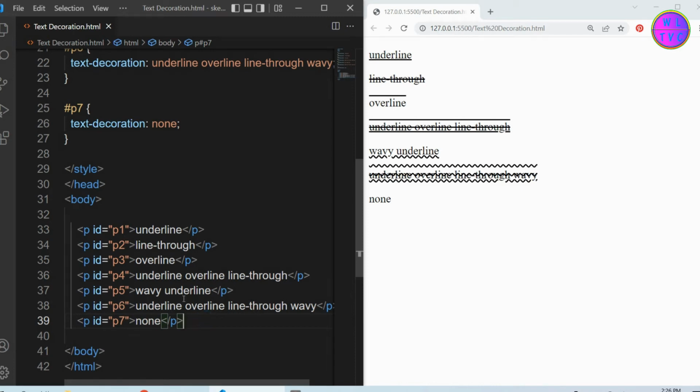In our last video, we learned about how we can specify a color for the text decoration property in CSS. If you have missed that video, the link is given down in the description. In this video, we will learn about the different values for the text decoration.